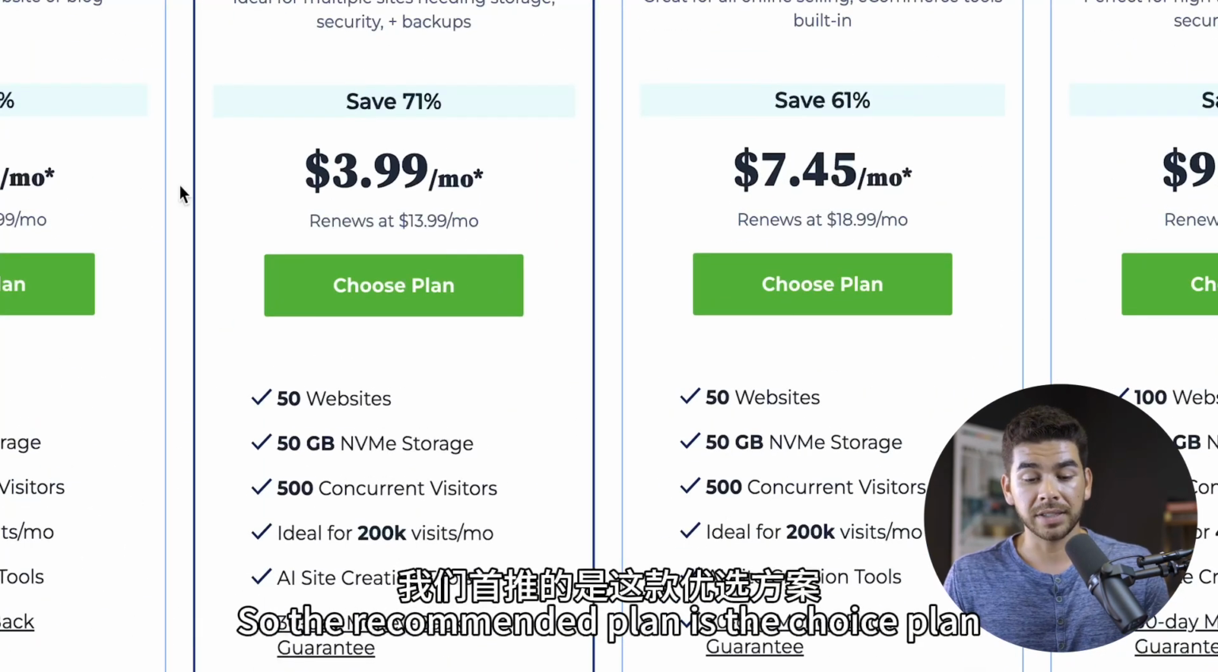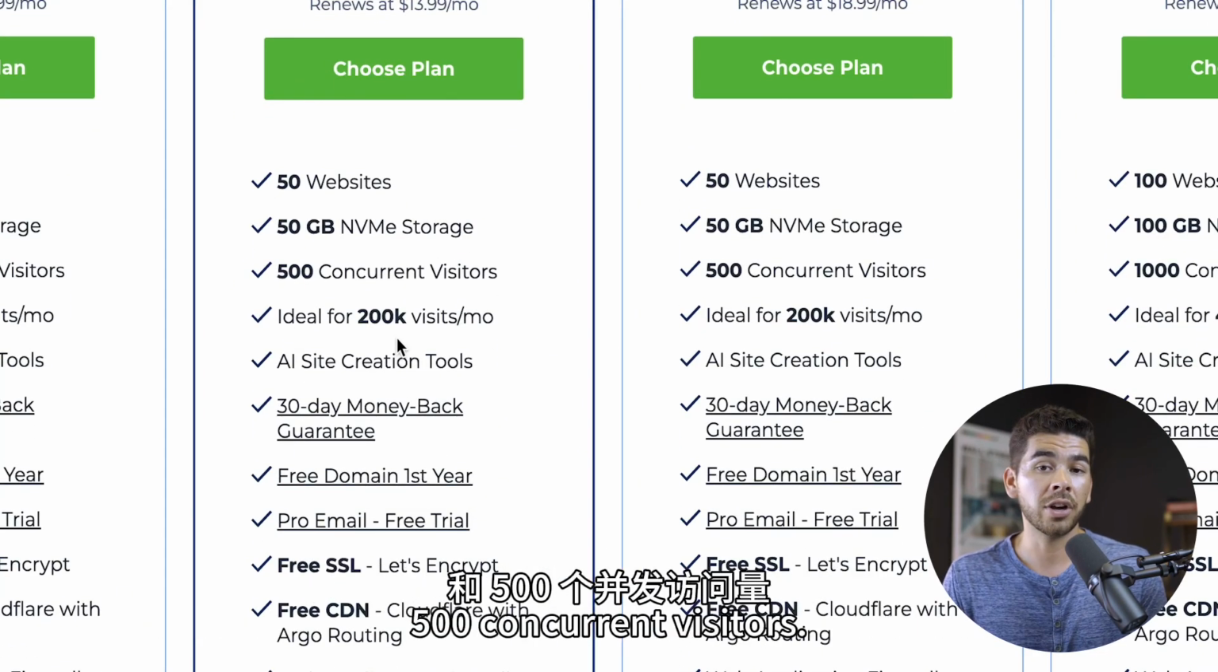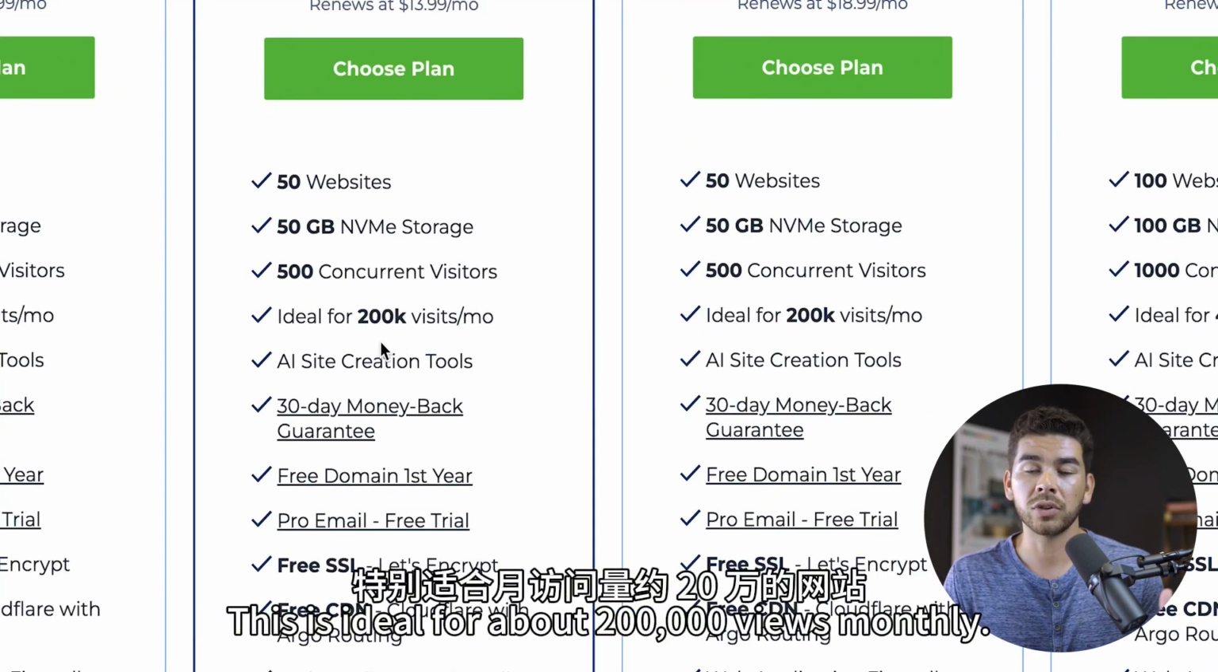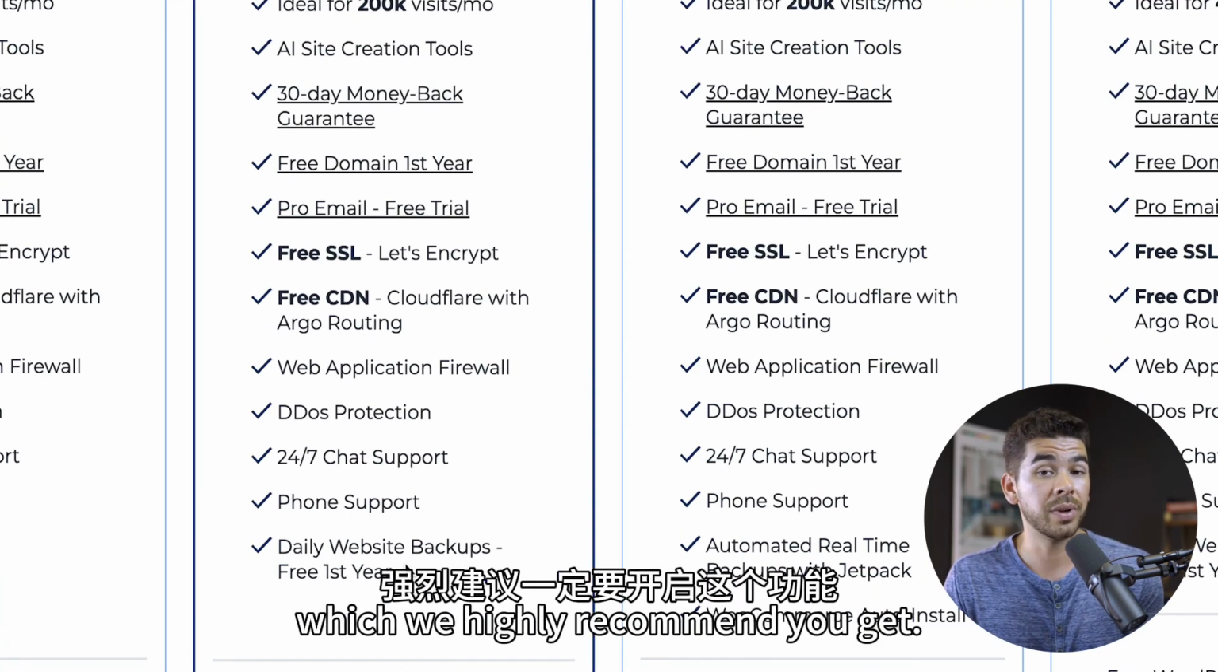So the recommended plan is the Choice plan. That includes up to 50 websites, 50 gigs of SSD storage, 500 concurrent visitors. This is ideal for about 200,000 views monthly. And then this plan also includes daily backups, which we highly recommend you get.